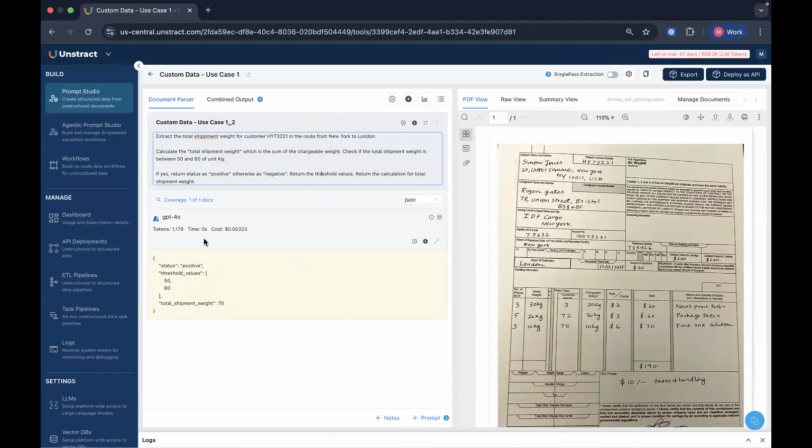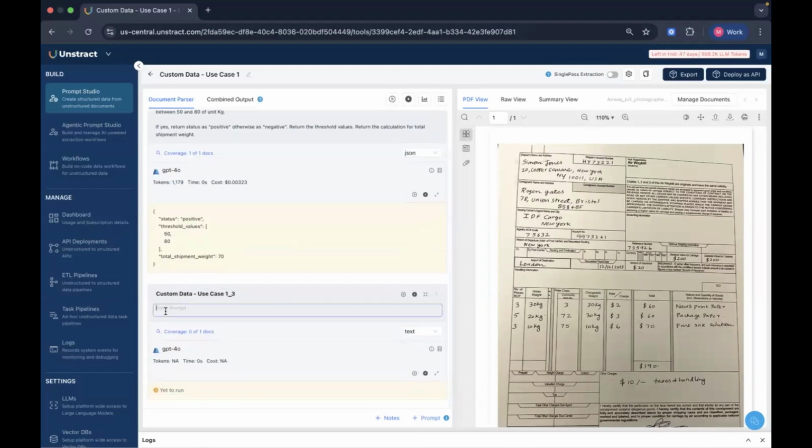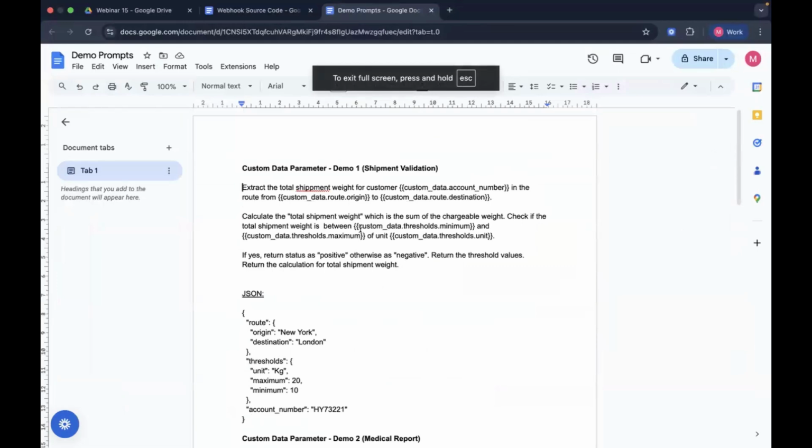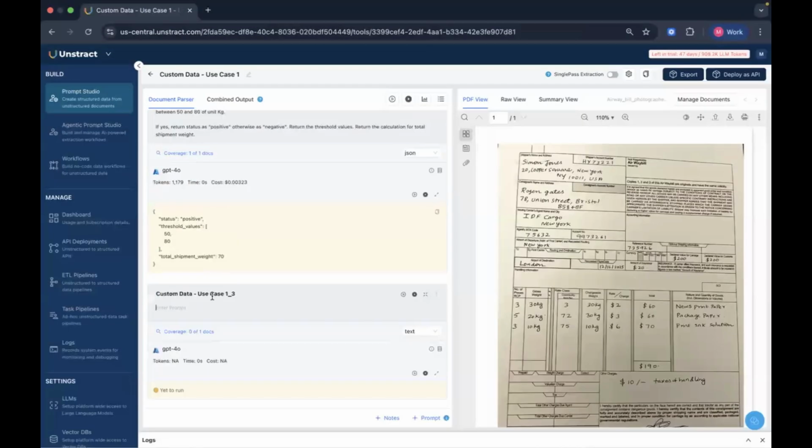It's working pretty well. But now let me call the same prompt. Let me rewrite the same prompt, but I would be using custom data parameters instead. So for that, I'm going to be creating another prompt. And for the want of time, I've already written this prompt over here. I'm just going to be copying it and pasting it. And you will see the difference between the two prompts.